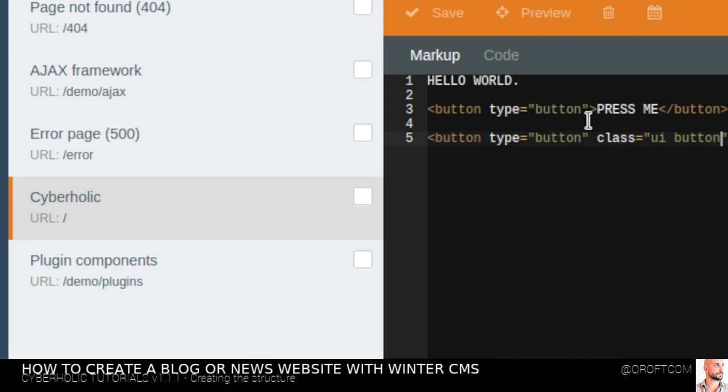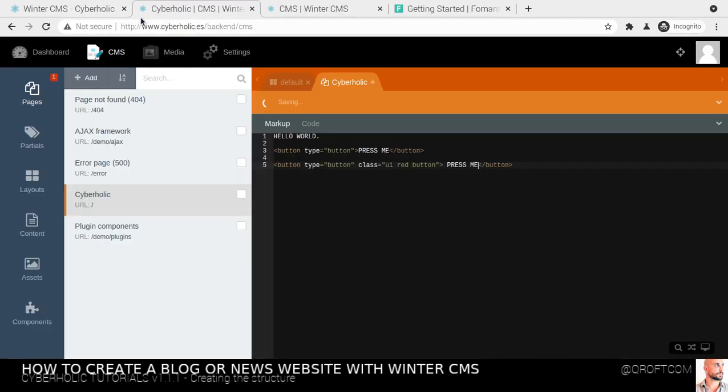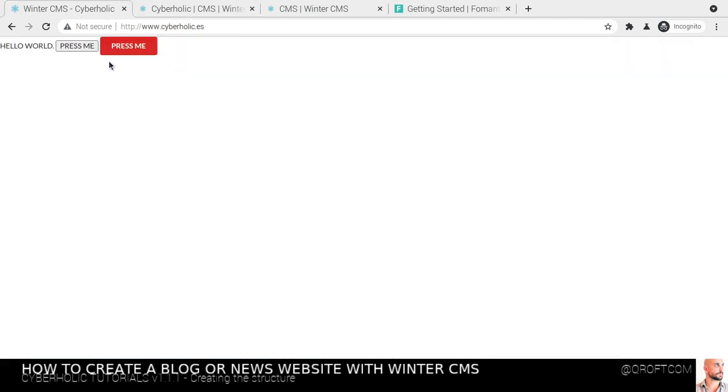Now we are going to update our website. And you will see a standard HTML button, and next to it the button with no text, because I forgot it. Okay, here it is. Press me. Going back to the front page, upload it, refresh it. And there it is. You already see the difference.